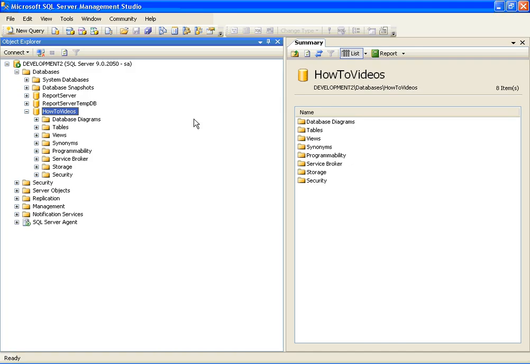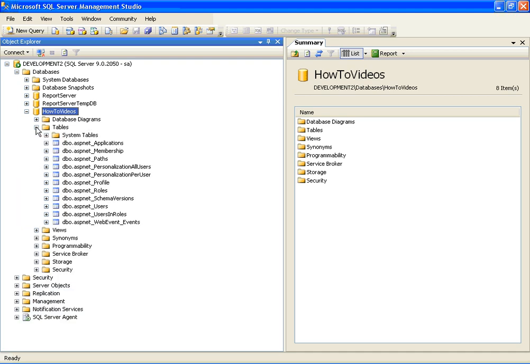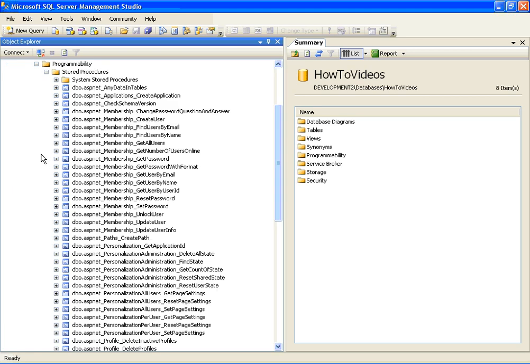Let's take a quick look at the membership objects created by the scripts in the database in case you haven't seen them. There's a variety of tables and stored procedures, and you can follow up and look at those in more detail on your own.